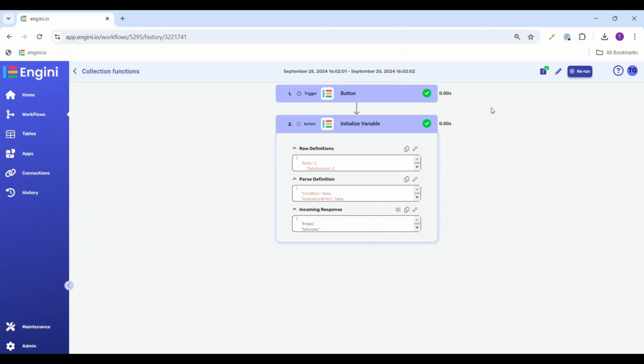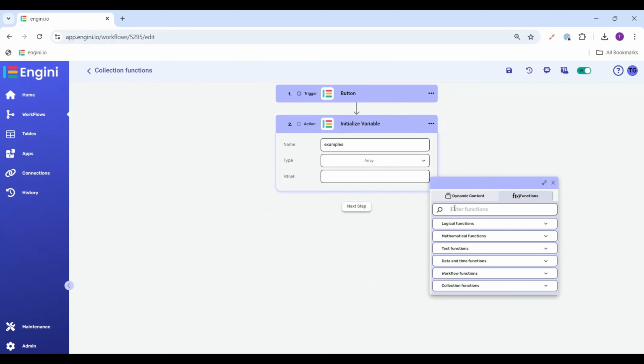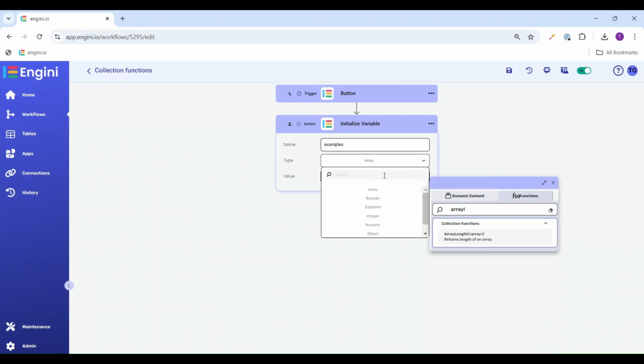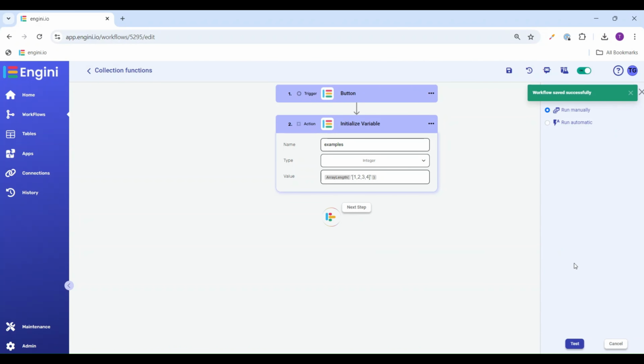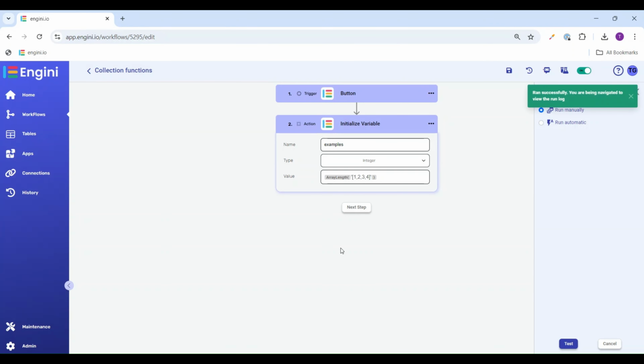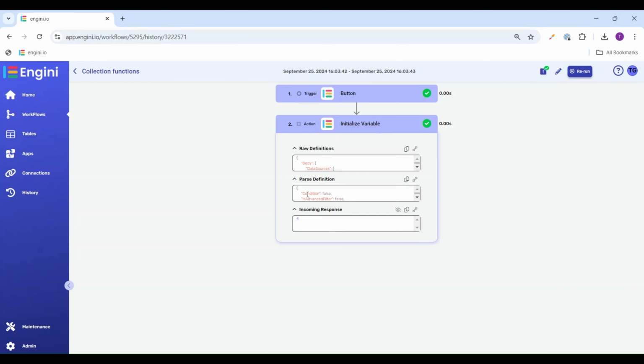Let's move on to the ARRAYLENGTH function. This function returns the number of values in a provided array, allowing you to determine the size of your collection. For example, if we use ARRAYLENGTH on an array with the numbers 1, 2, 3, and 4, it will return the length as 4. If the array is empty, the function will return 0, indicating no values are present. Let's test this by checking the length of an array. The result is exactly as expected.